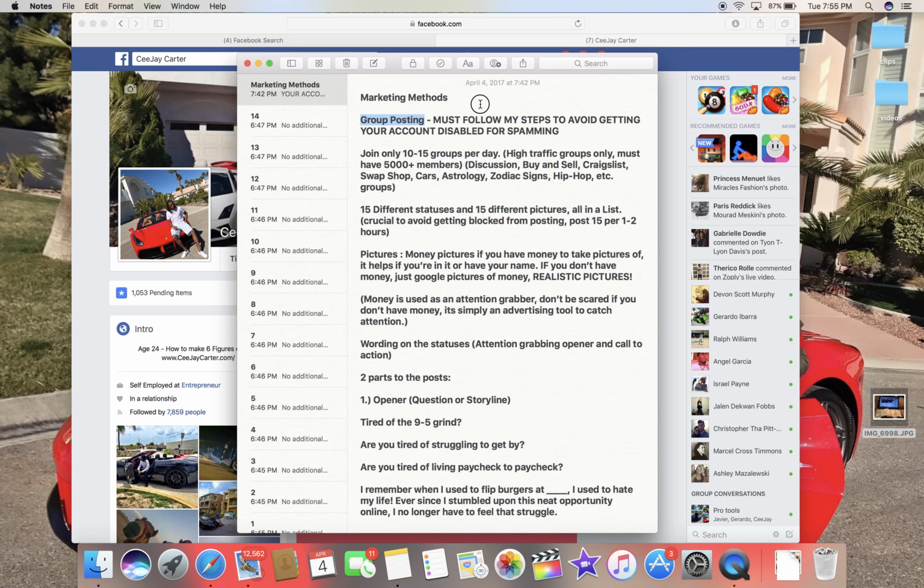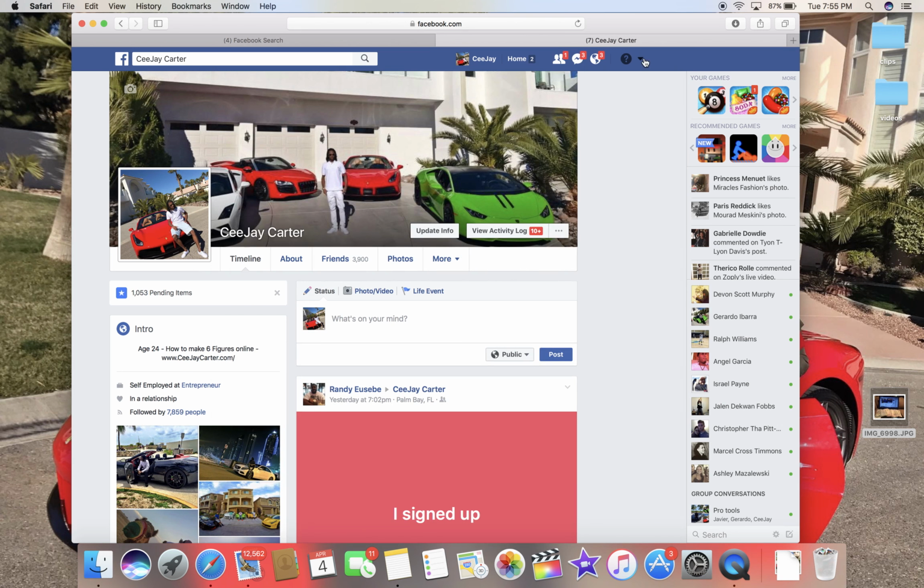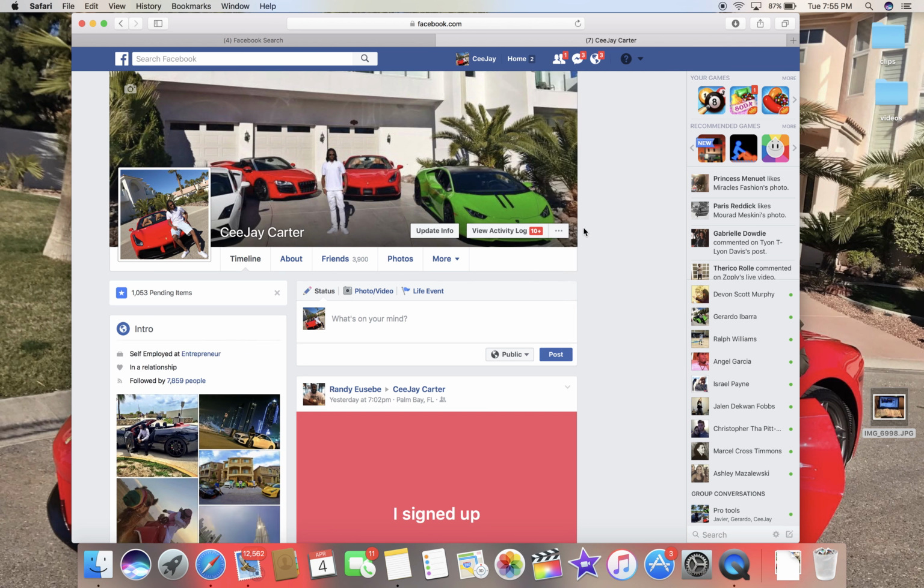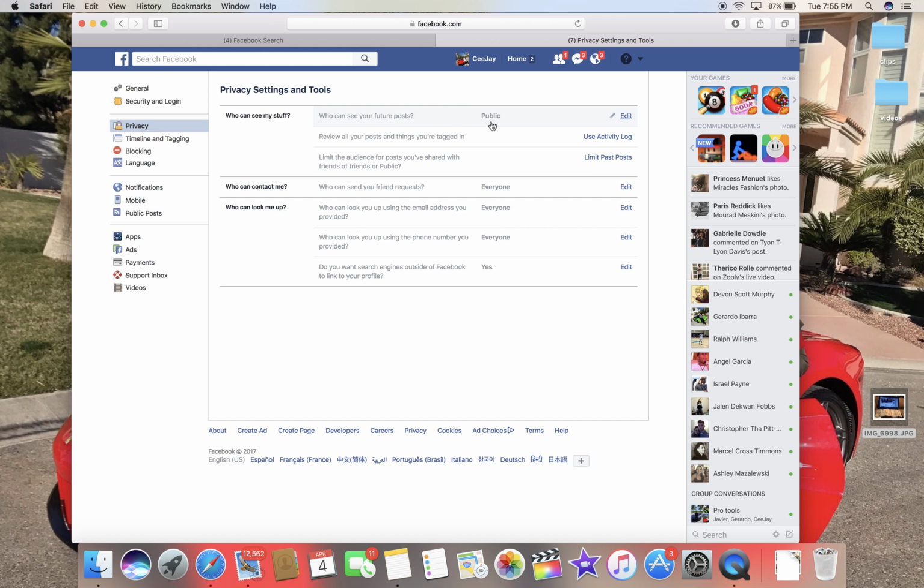First things first, let me add a step here: make your Facebook public. Go over to your settings and go to privacy. You see where it says who can see your future posts? You want that to be public. And who can contact you, like to send friend requests? Everyone, because you want people to be adding you.